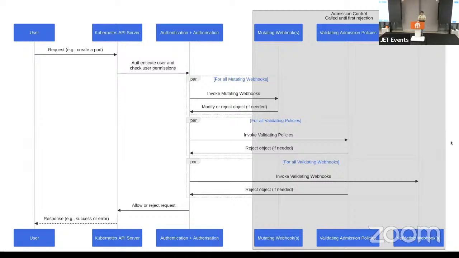So I'm going to be talking about dynamic admission control. This is different from static admission control. Static admission control is what's built into Kubernetes. Like, this is a pod, this field is a string, this field is an integer. It's YAML, so it gets a bit weird, but conceptually that's static admission control. Dynamic admission control is bring your own logic.